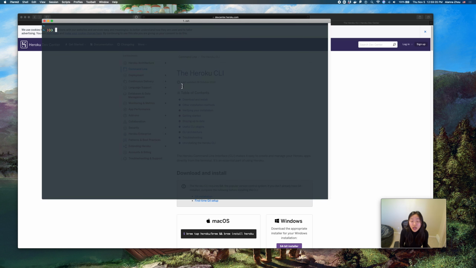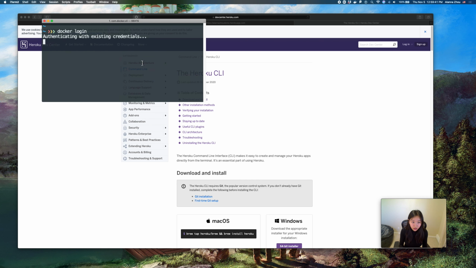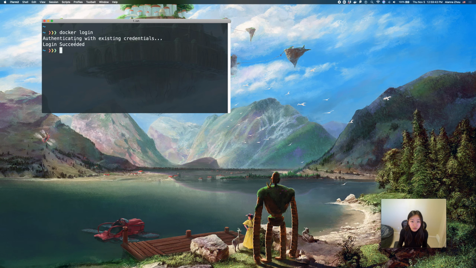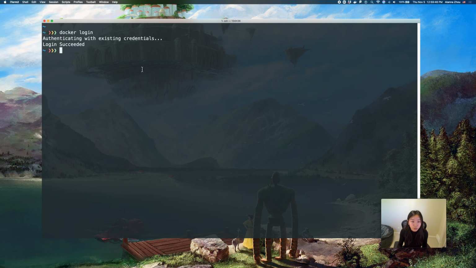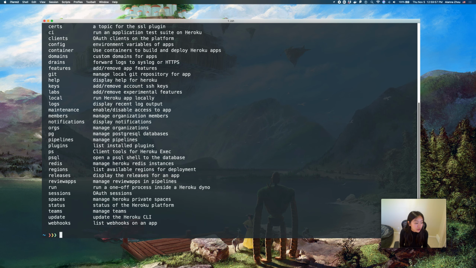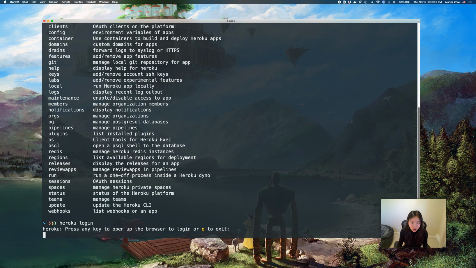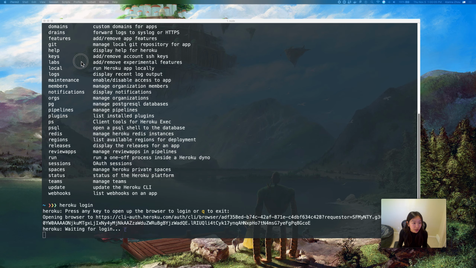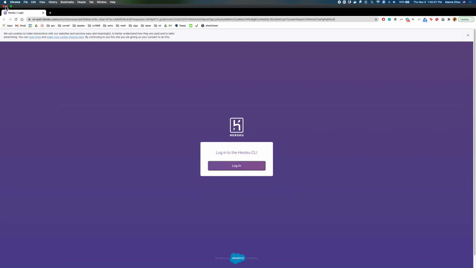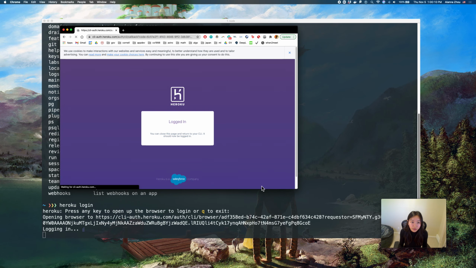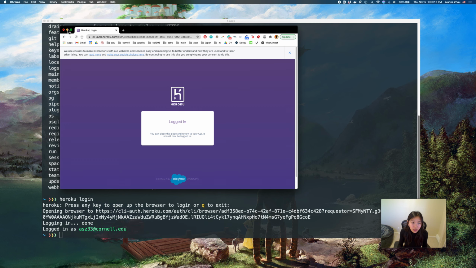Okay, so first things first, let's see if I'm logged into Docker. And let me zoom in actually. So, okay, so it says login succeeded, awesome. And then let's run Heroku to see that I have installed the Heroku CLI, or I can log in. So I'm going to run Heroku login now, and this is just like following the instructions. This is opening up another tab for me. And then I just click login here. You can just follow the steps as well. And then it says I'm logged in.